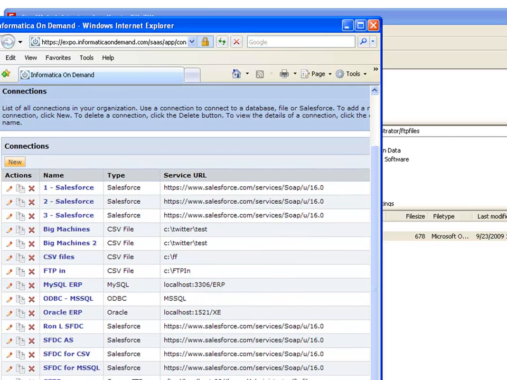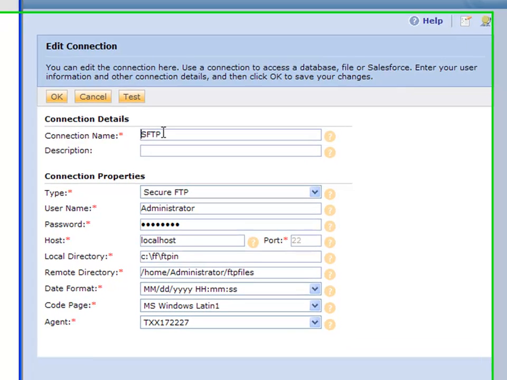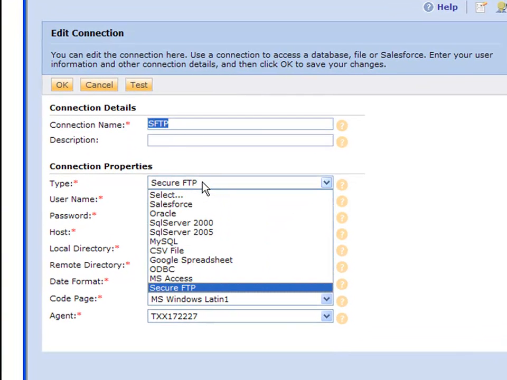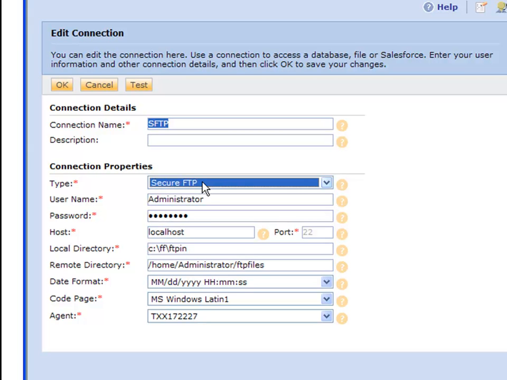All right, so the first thing we want to do is set up our connection. So I have one set up right here called SFTP. And this is pretty cool because it allows you to give it a name. You pick secure FTP out of the list of types of connections. And then this is your FTP information. So administrator password, just like I had with my FileZilla client. My local host, my local directory, my remote directory.